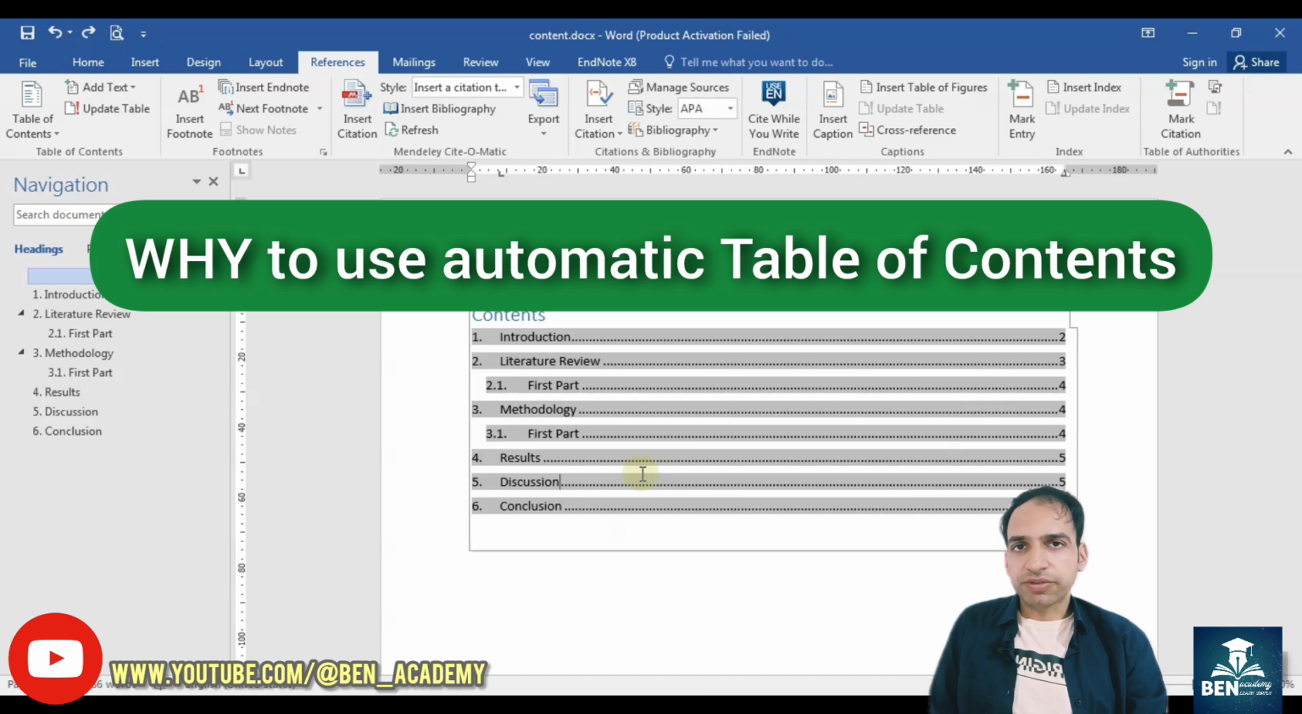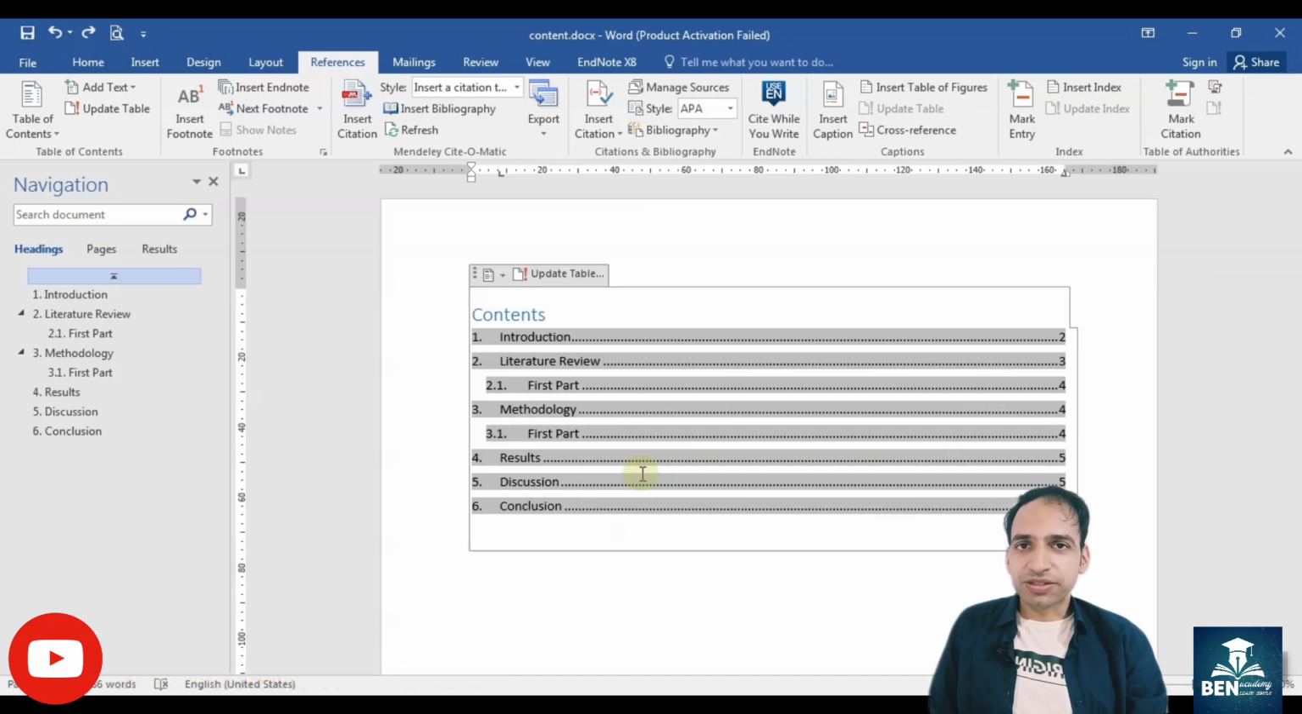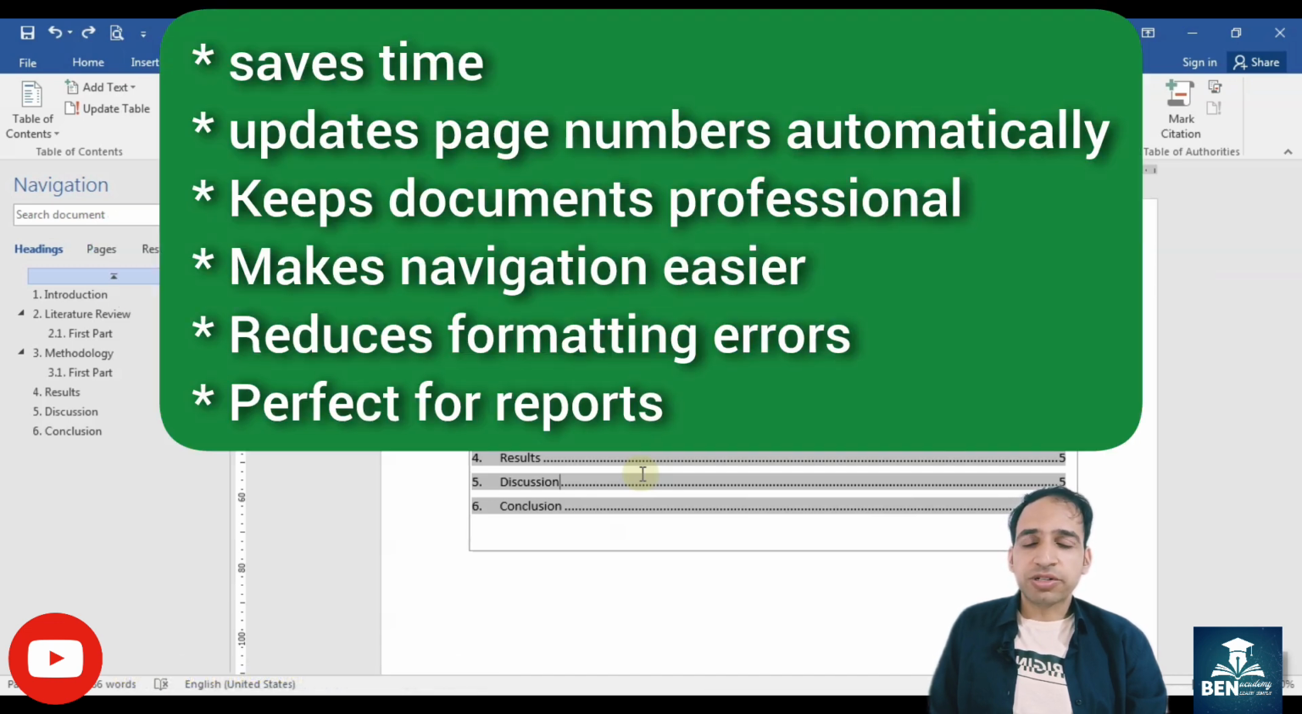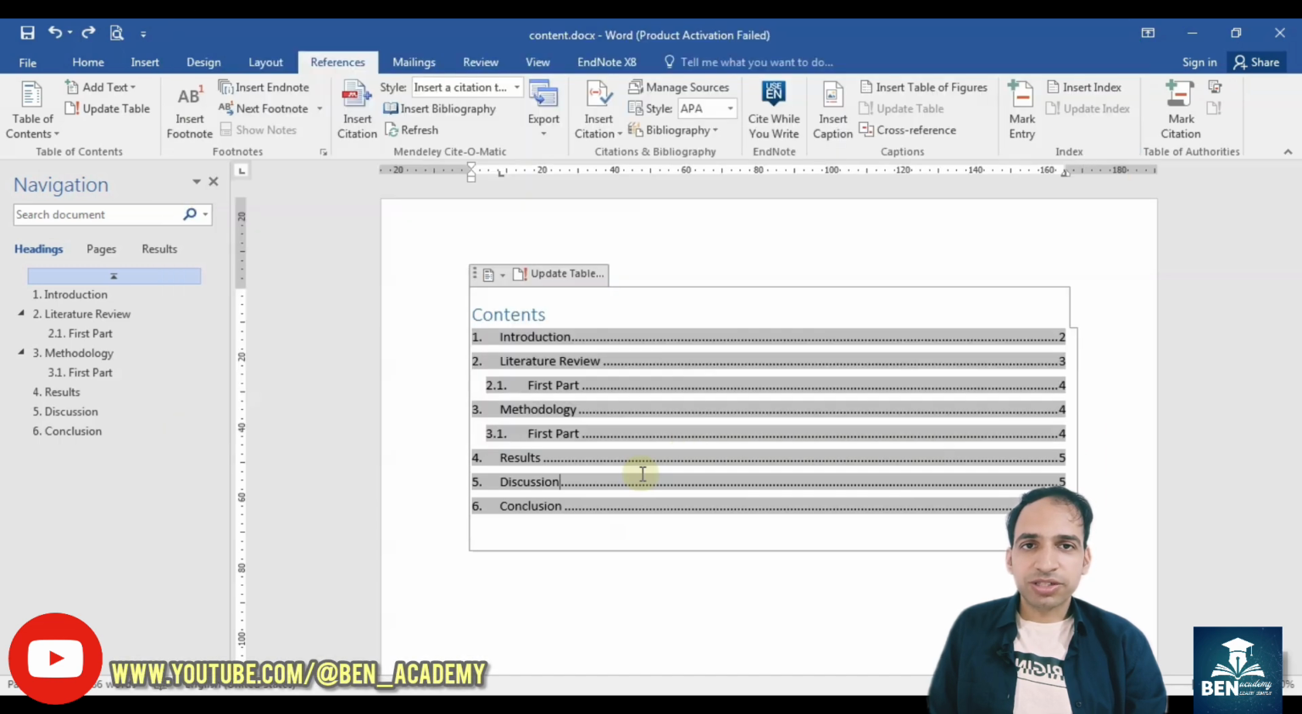Why we use an automatic table of content? Here are some major benefits. Saves time, updates page numbers automatically, keeps documents professional, makes navigation easier, reduces formatting errors, and perfect for reports, dissertation, manuals, and books. Once you start using automatic table of contents, you will never want to create it manually again.